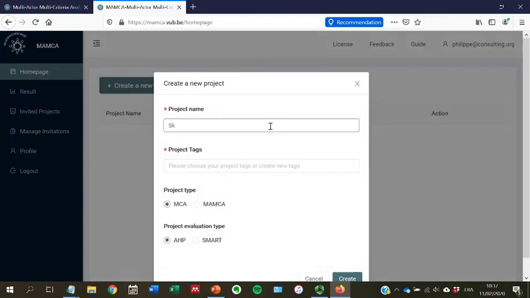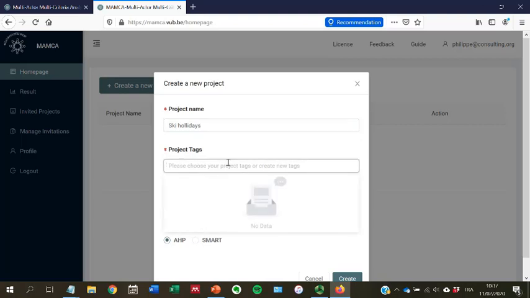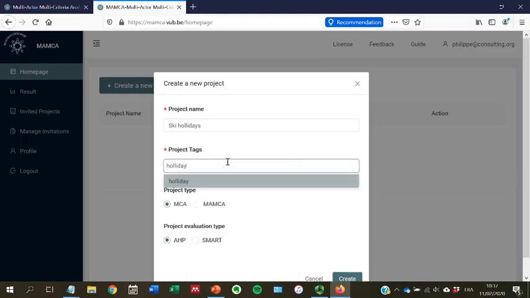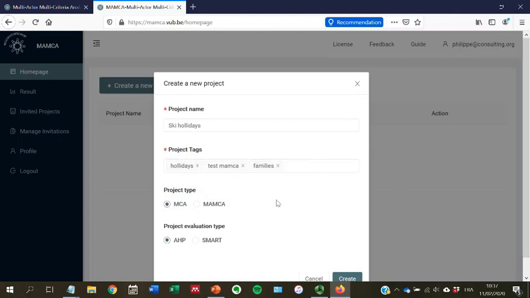I will take back my example of ski holidays. And then you can always tag it with holidays. I can do tests, MAMCA, and then families, whatever. So you can choose between MCA, so a multi-criteria analysis, or a multi-actor multi-criteria analysis. The MCA is free. You don't need a license for that.